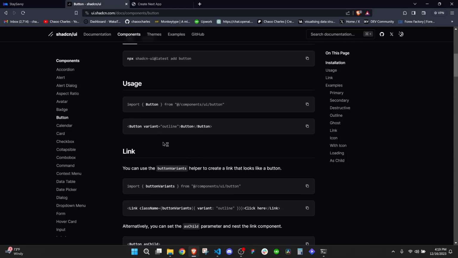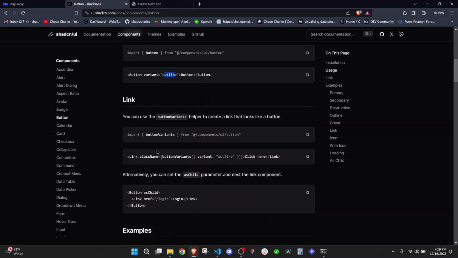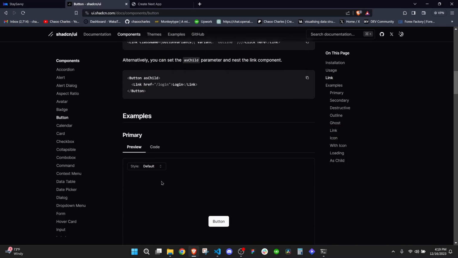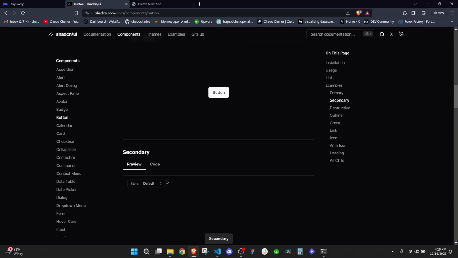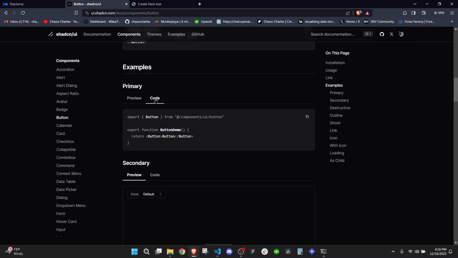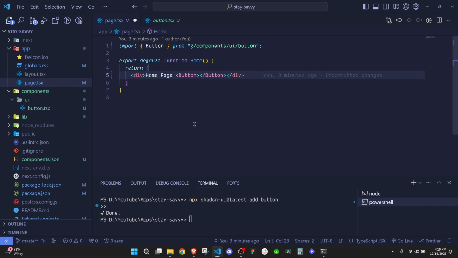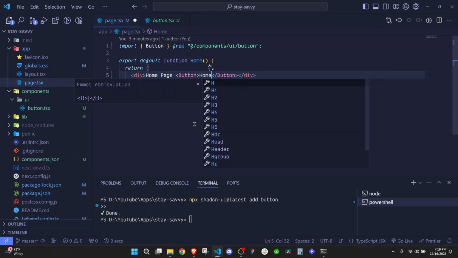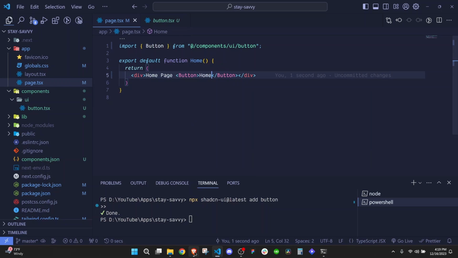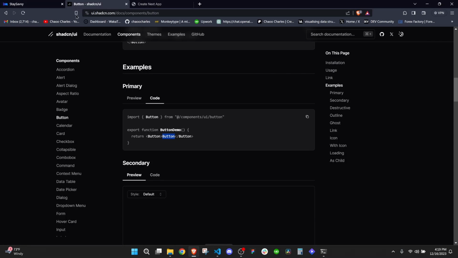So we have different variants. We have an outline, we have a link, we have the primary button, and so on. So for this primary, if I click on code, all we need to do is say button, then we include the text in there. So right here, if I say home and I save, and we come back to our application right here, you'll see now this button was added right here.